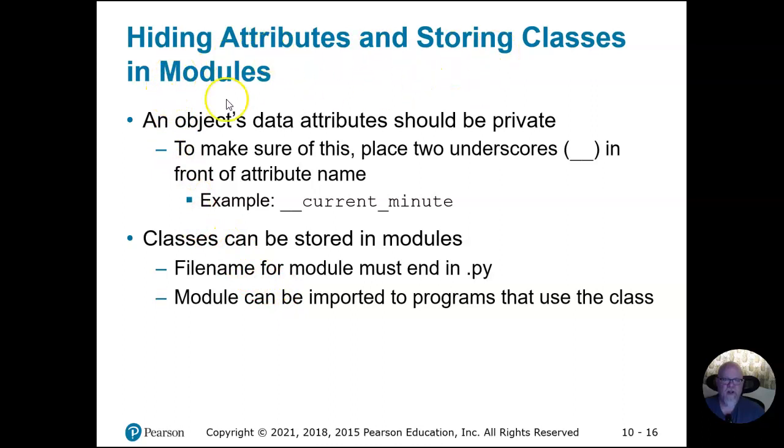Hiding attributes and storing classes. An object's data attribute should be private. To make sure of this, we place 2 underscores in front. It's hard to see that there are 2 underscores right there. Whenever we have 2 underscores in front of a method or a data attribute, that means it is private. It can only be seen inside of that class. Anything outside of that class cannot see it. Classes can be stored in modules.